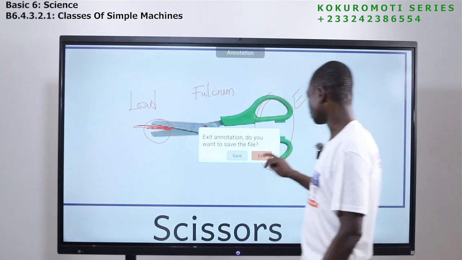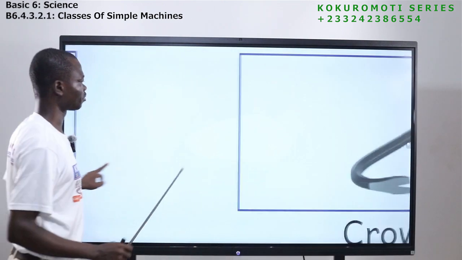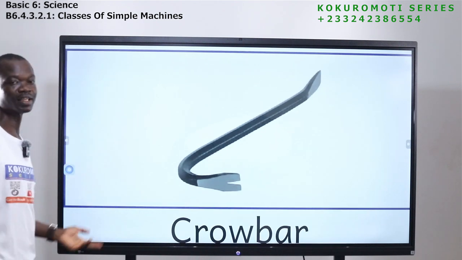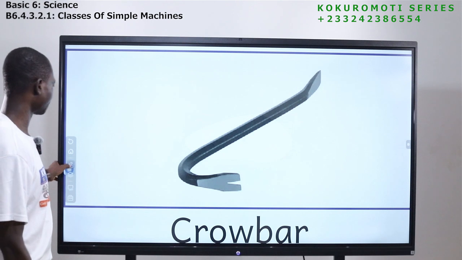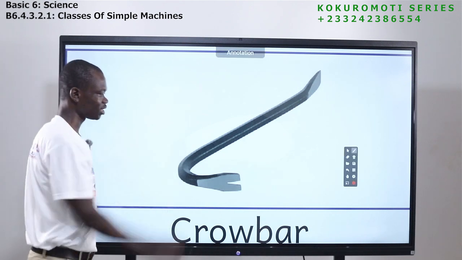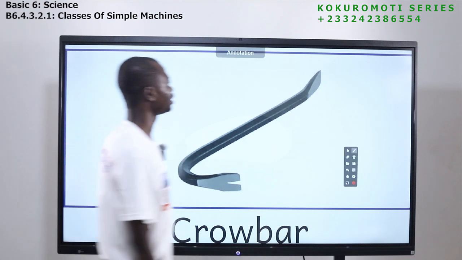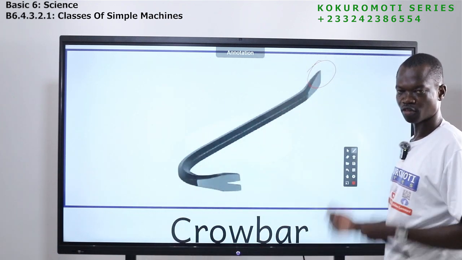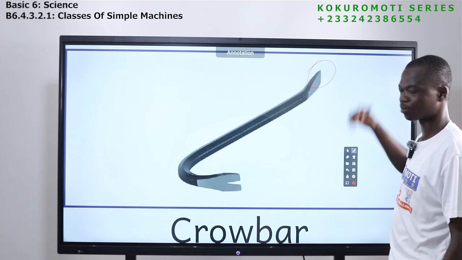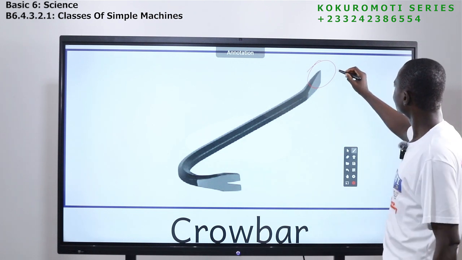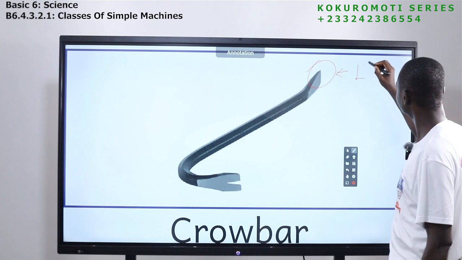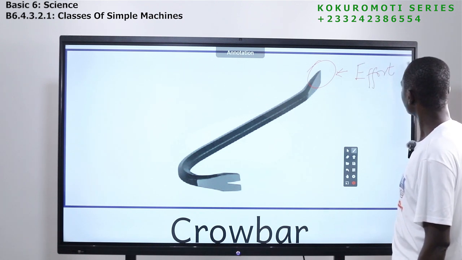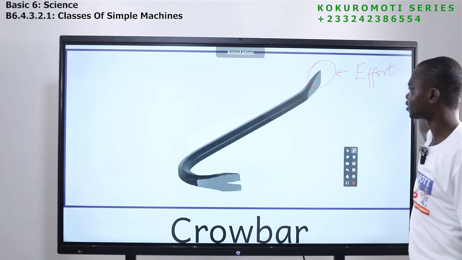Okay, let's go back. If you come here, the same thing. Which part of this do we hold? We hold this side. The part that we hold is where we apply the force. That is where we apply the effort. So here, this is effort. Have we seen it?